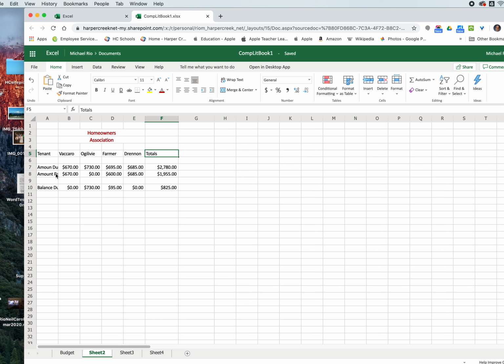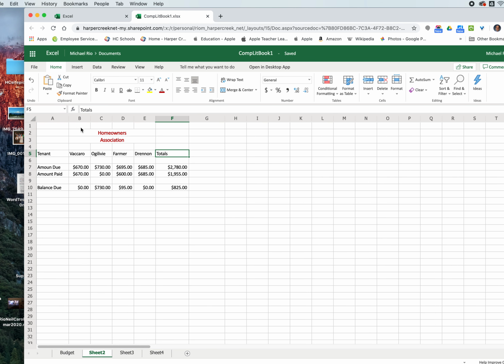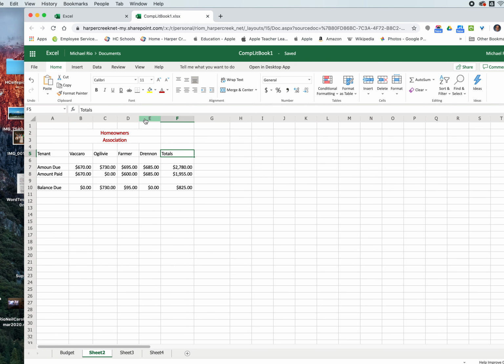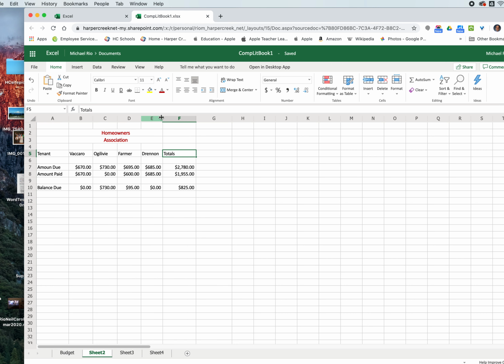Now, you might say, what's this here about? Well, we'll find out here in a moment. We have a homeowners association, and we have categories. We have tenant. Now, this information is not fitting in this column, so I'm going to go up here between A and B and get your double arrows, and you can drag and make it a little bit bigger. So you can make these bigger or smaller depending on what you want in your preferences.